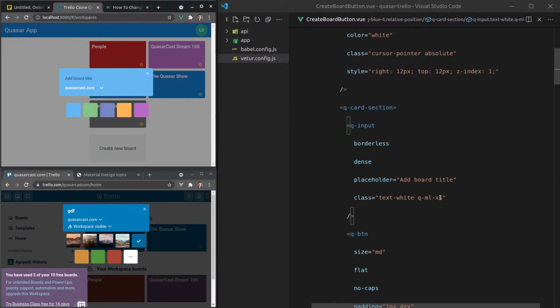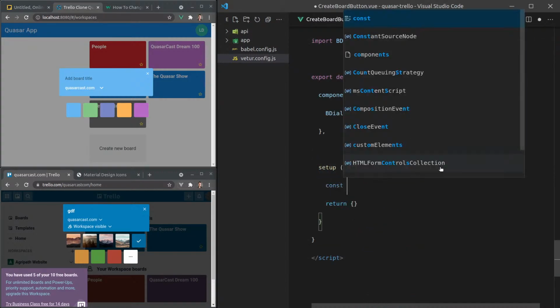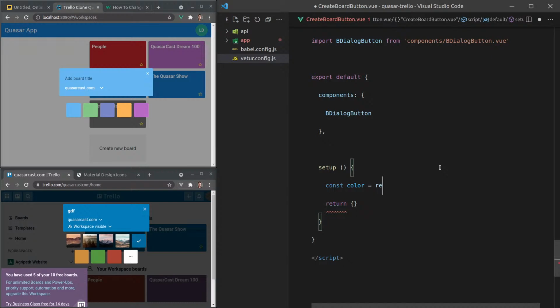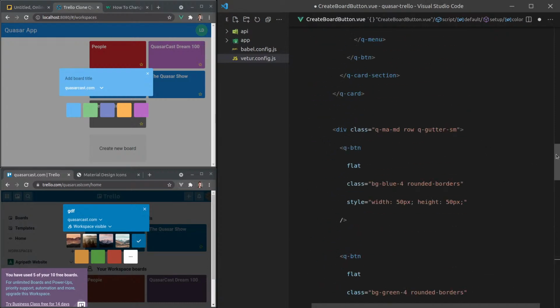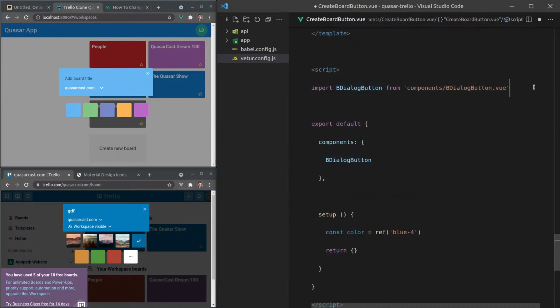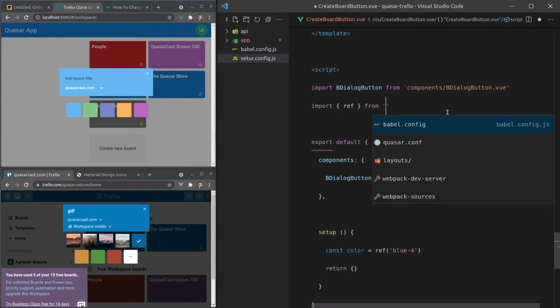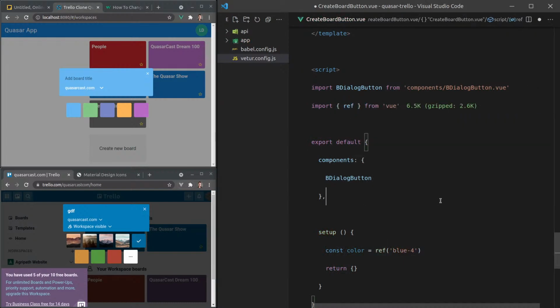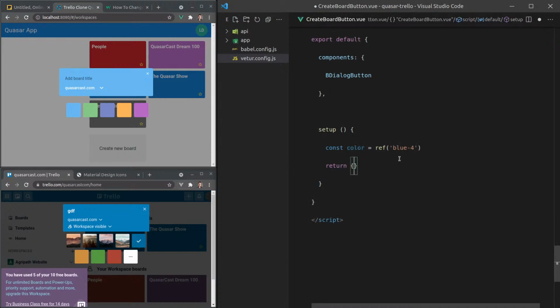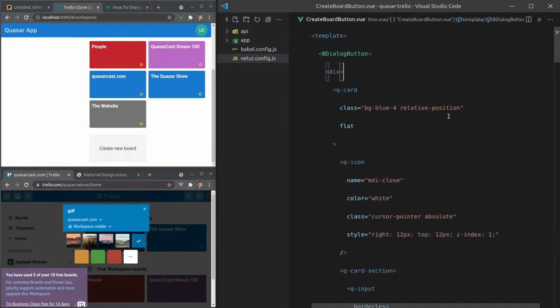So let's make it so that selecting that color actually selects a color by jumping into our setup method. Const color is equal to, we'll just do a reference, and let's make it blue by default. Or what was I using? I was using a dash and then another color. Yeah, blue dash 4. And now we can import ref. Where's that coming from? It's coming directly from Vue, baby. Now we can expose the color like so. And now it should be really easy to change that color.